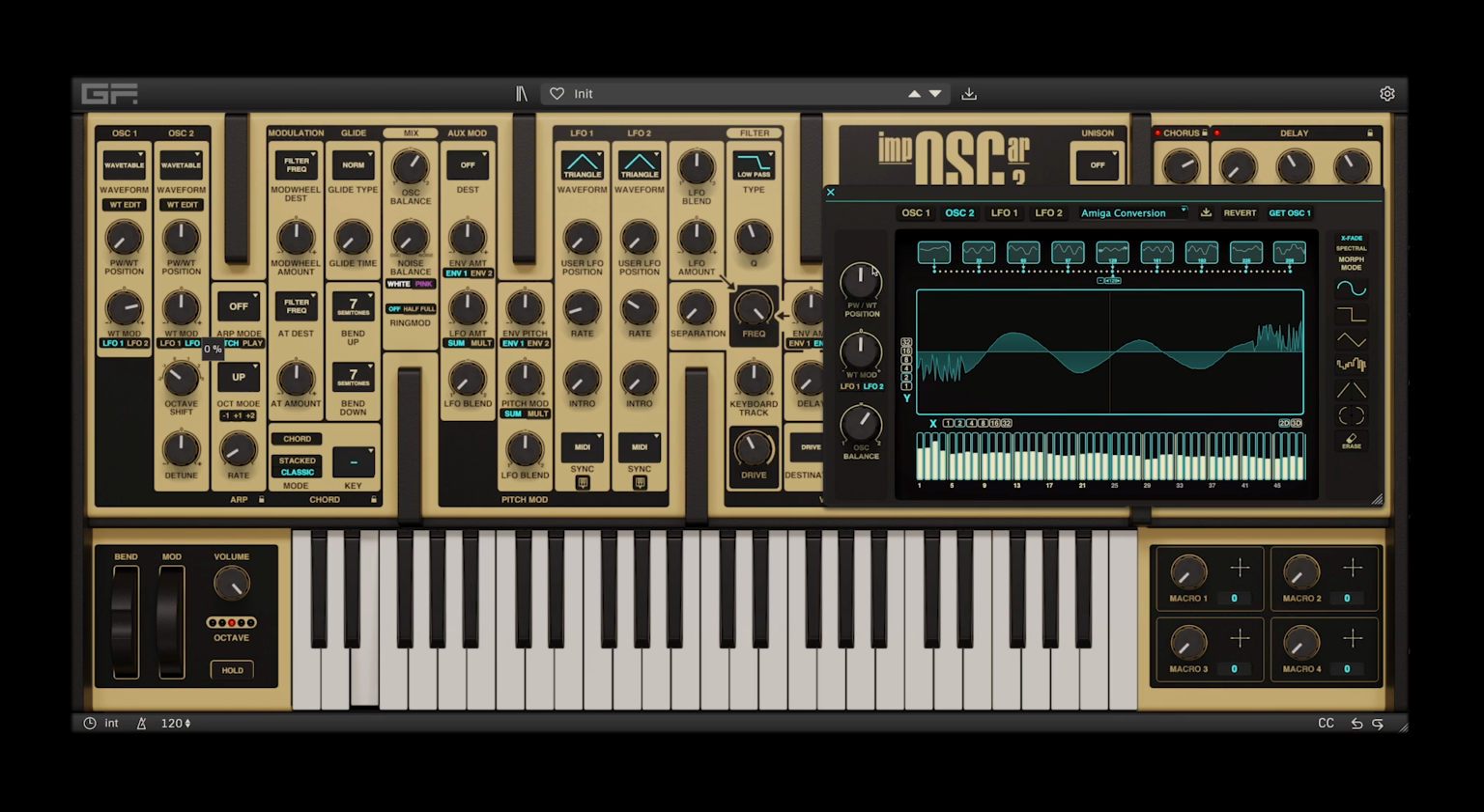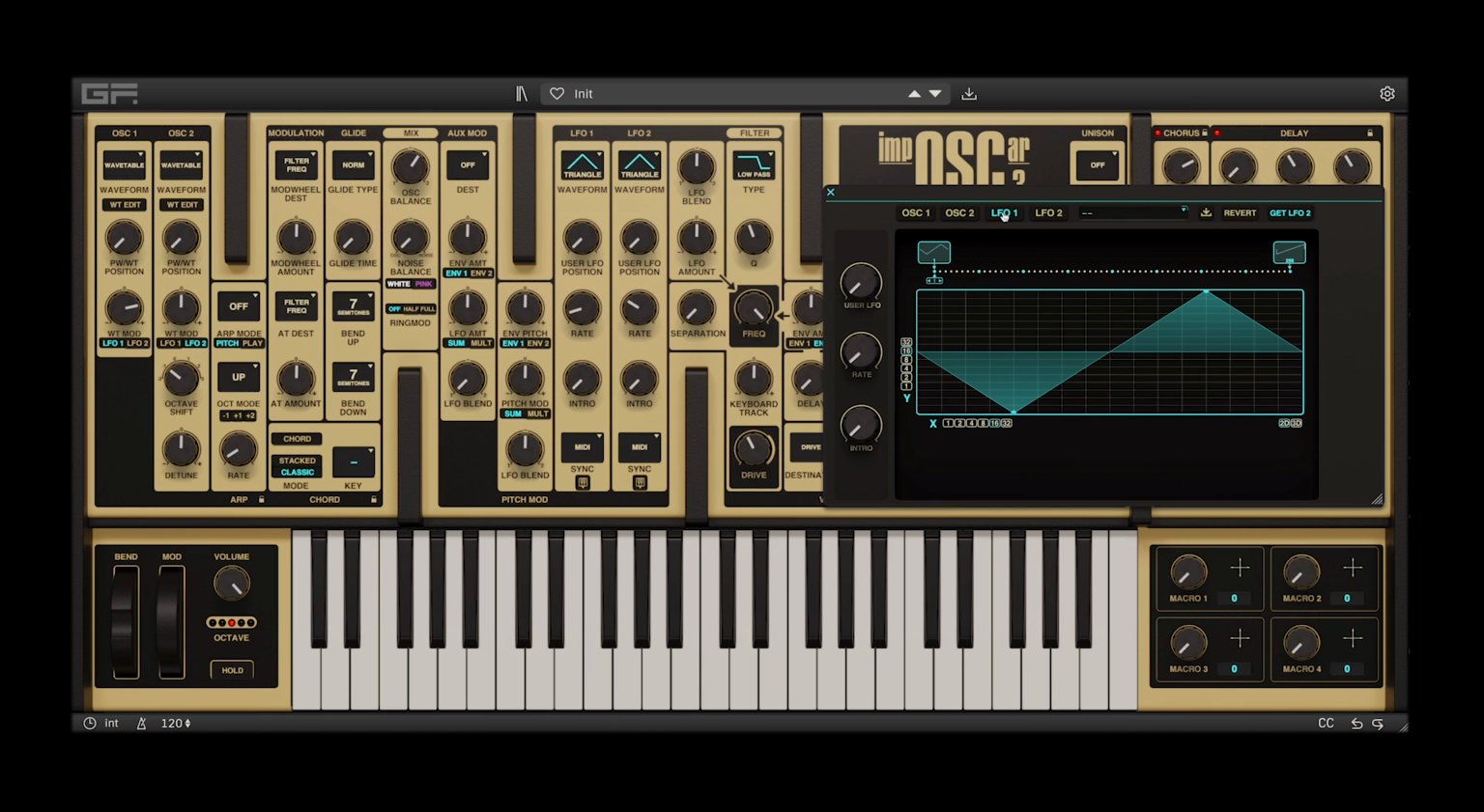Now we've got two wavetable oscillators, let's have a look at the user LFOs. The user LFOs have a simpler version of the wavetable interface. LFOs can only have two frames, a start and an end, and those frames are created by clicking and dragging points. I double click to add a point, and I can drag it anywhere. If I click and drag on the line between 2 points, I can control its curve.